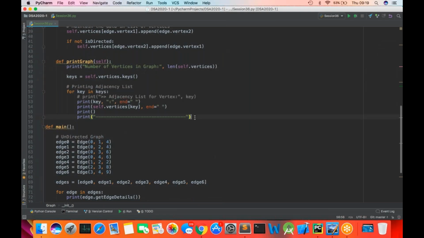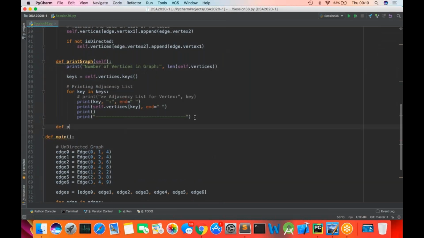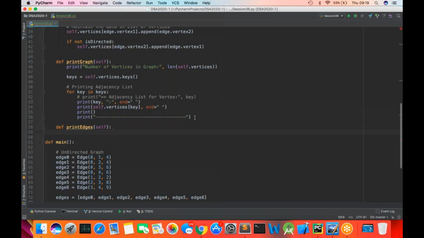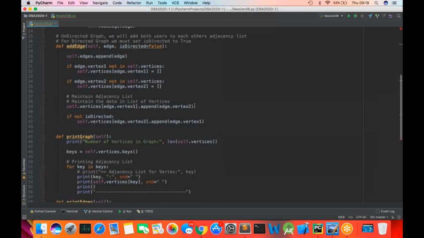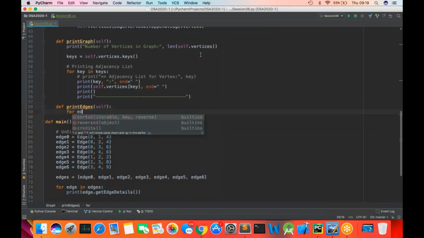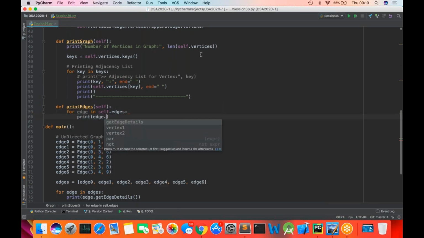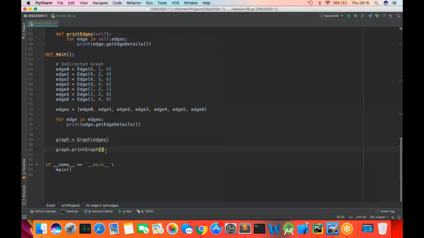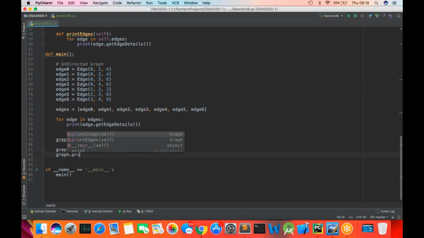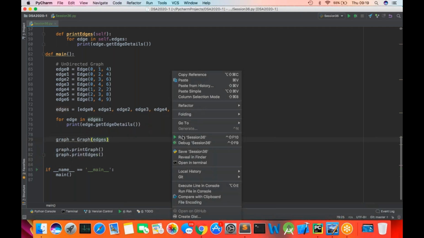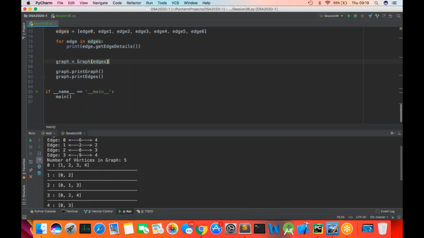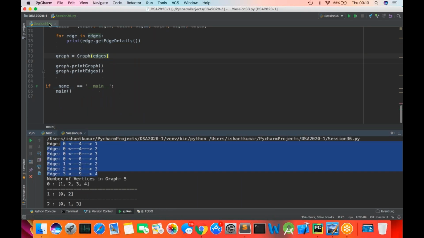Now I'm going to define print_edges. Here I'm going to run this loop: for edge in self.edges, print edge dot get the edge details. So if you print the graph, thereafter you can now even say print me the edges. So here you are. These were the edges which you added, right? This you printed off.